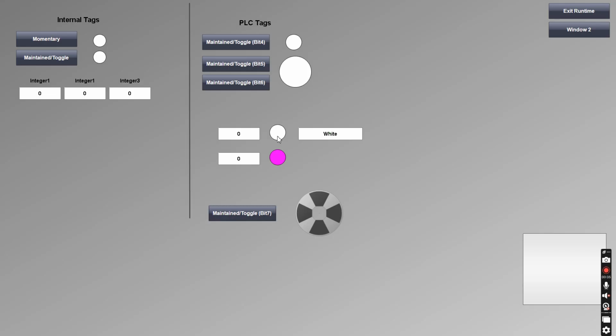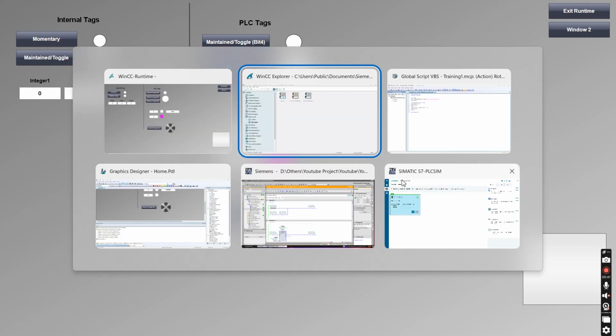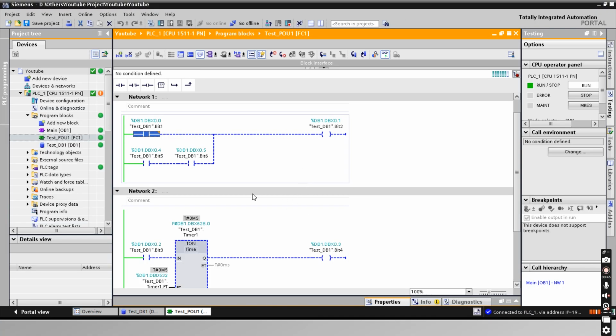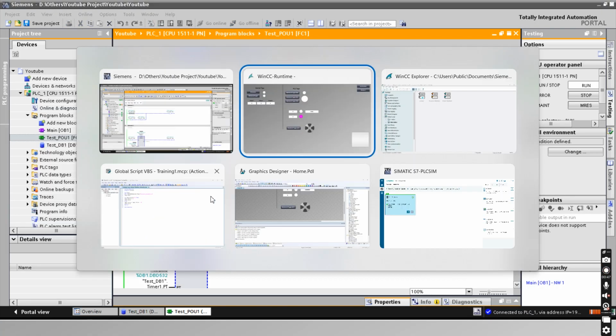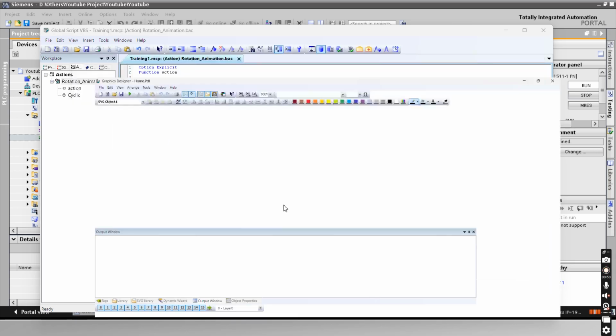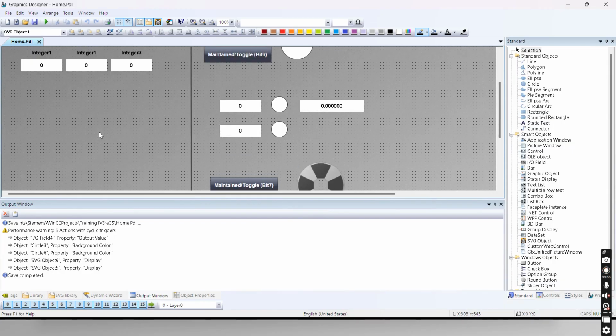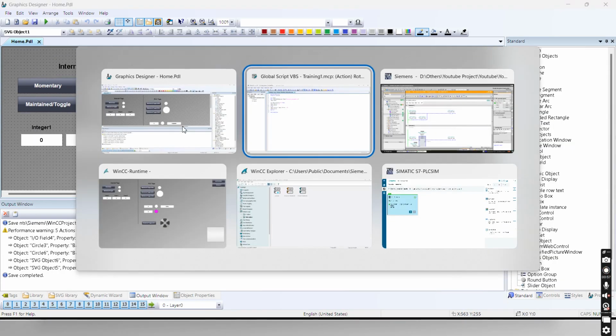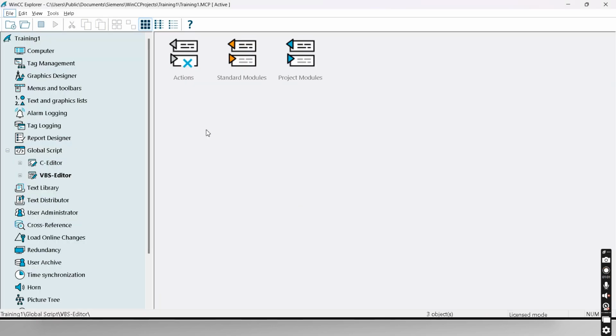So this is the page prepared with some internal tags and also the PLC tag. And I've written the logic in the PLC, some background scripting in the development part. Okay, wait, let me show you. Okay, prepared.